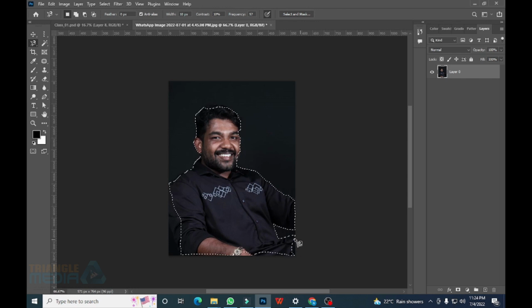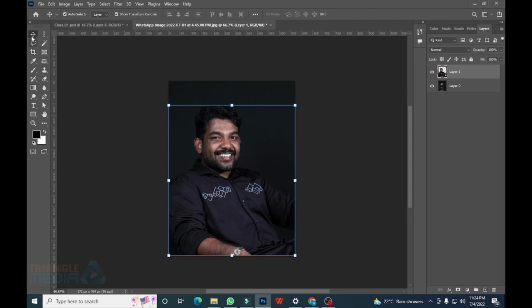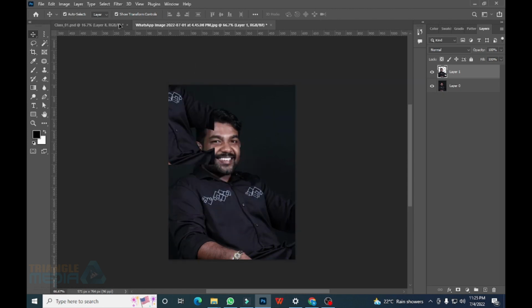Okay, it's selected, but some portion is not selected properly. So what I'll do is simply select the lasso tool, hold the shift key and draw that area. That area will be added to the selection. If you want to minus any area, you can press the alt key and draw that area, it will be minused. Shift key is for adding and alt key is for minusing. That's the concept. Done. So I can press Ctrl J for copying it, and I can move it using the move tool anywhere I require.